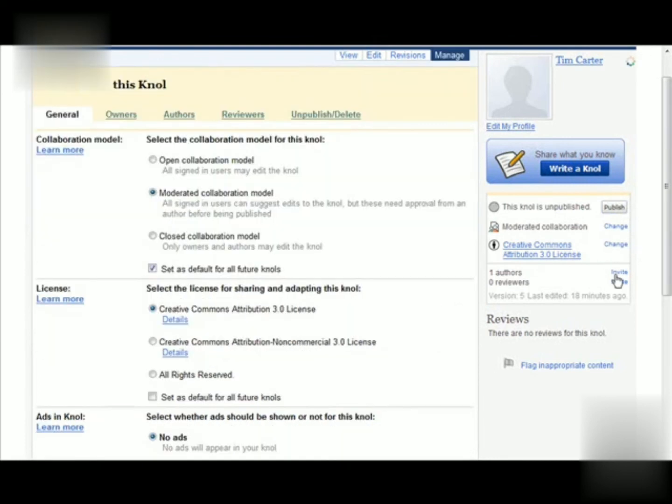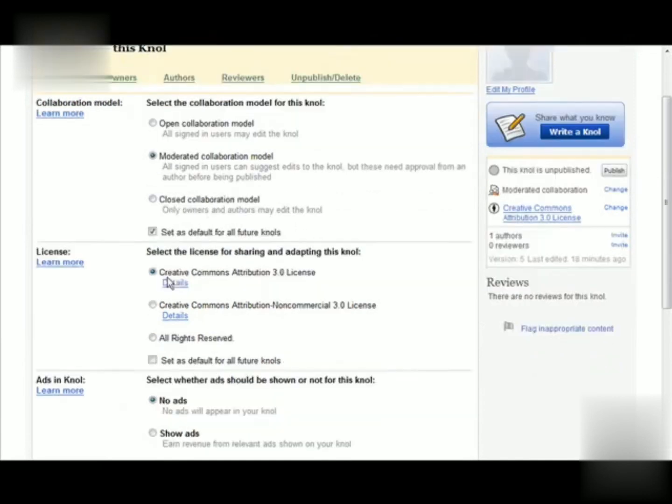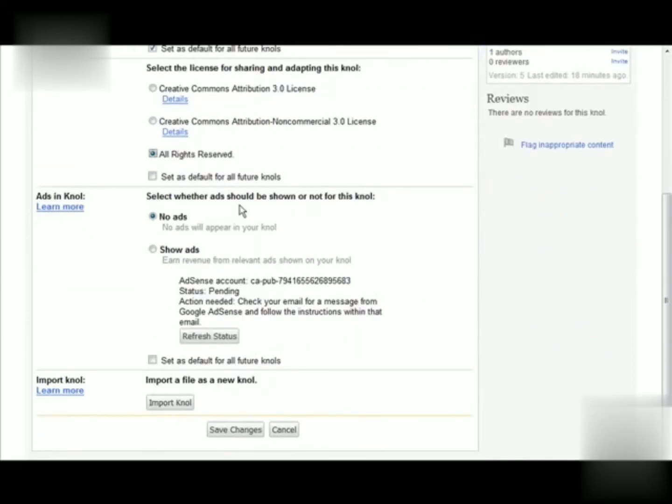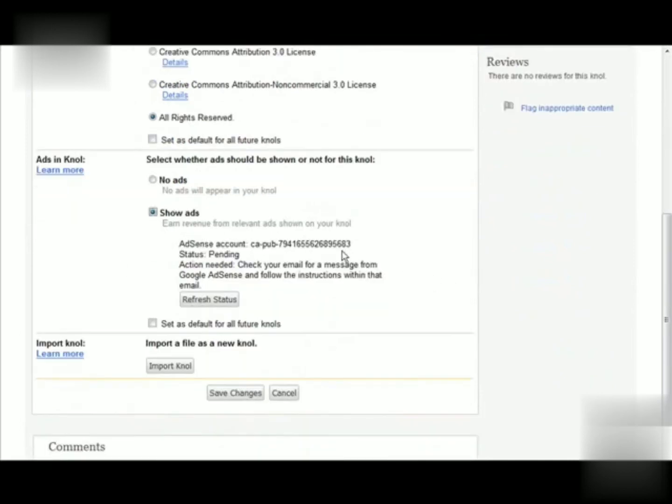So all we have to do is click on change, and then we can change to all rights reserved. Then if we want ads in the null, okay, and there we go. We can show our AdSense ads by clicking that, and we can set that as the default. Okay, and we can save our changes.